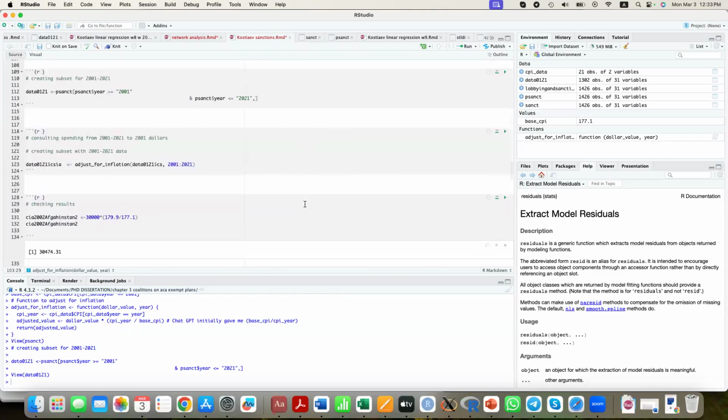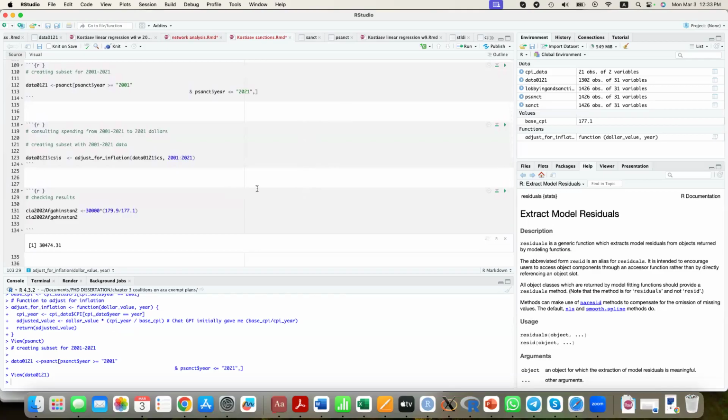And then we create an additional variable adjusted for inflation. We use this function, which we already wrote, right? Here, the name of the data, $ as usual, and the name of the variable with nominal dollars, which are not adjusted for inflation. And then you have a comma and your time period.